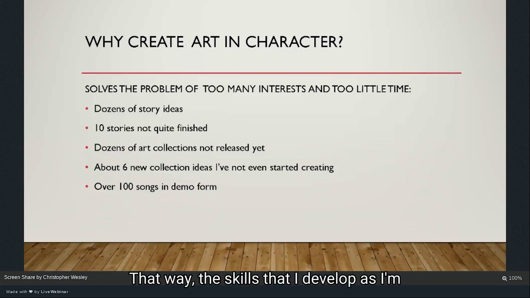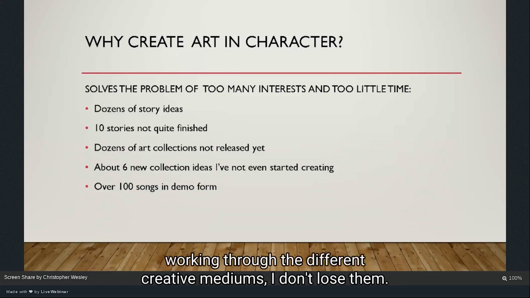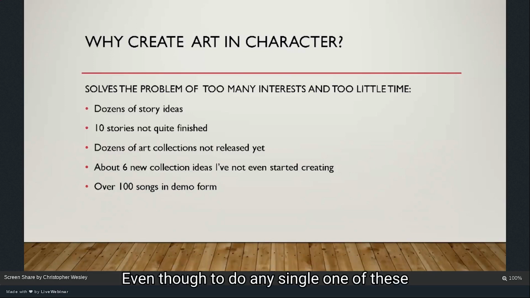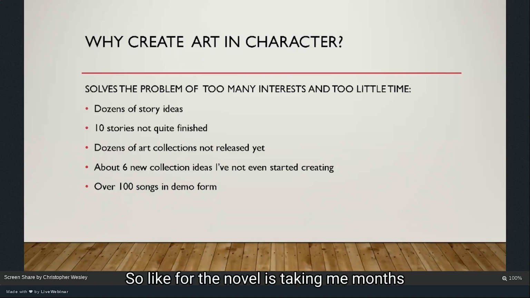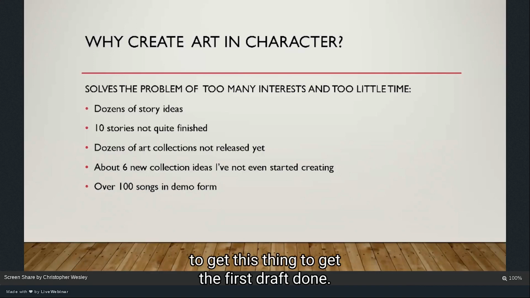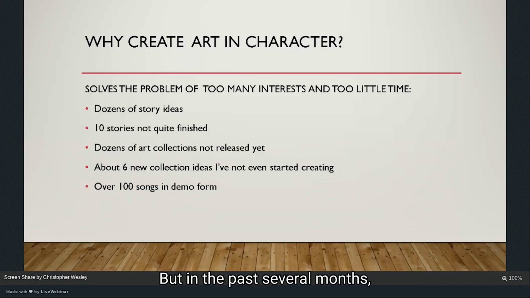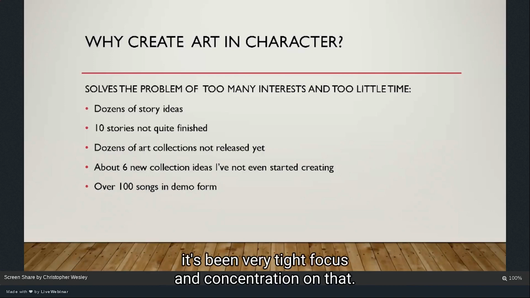That way, the skills that I develop as I'm working through the different creative mediums, I don't lose them, even though to do any single one of these things, I need to really concentrate my time on it. So like for the novel, it's taking me months to get the first draft done. Well, actually years. But in the past several months, it's been very tight focus and concentration on that.